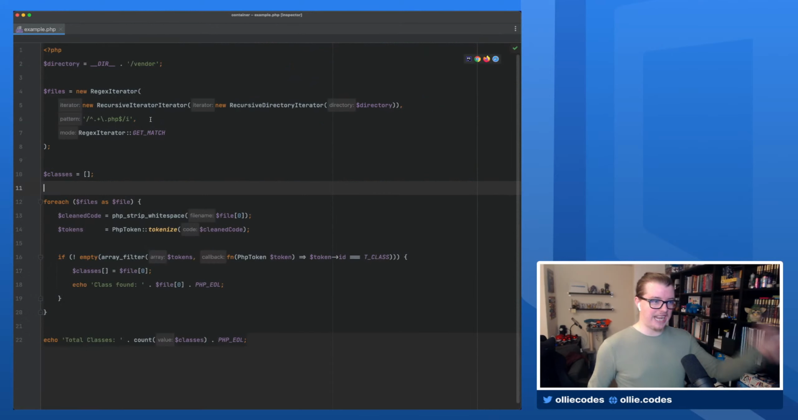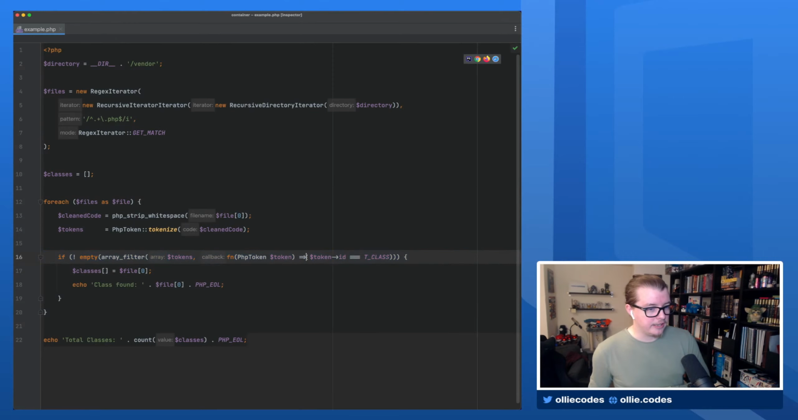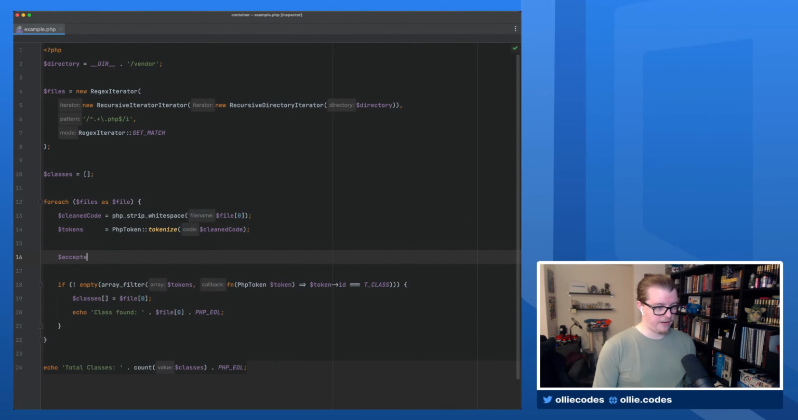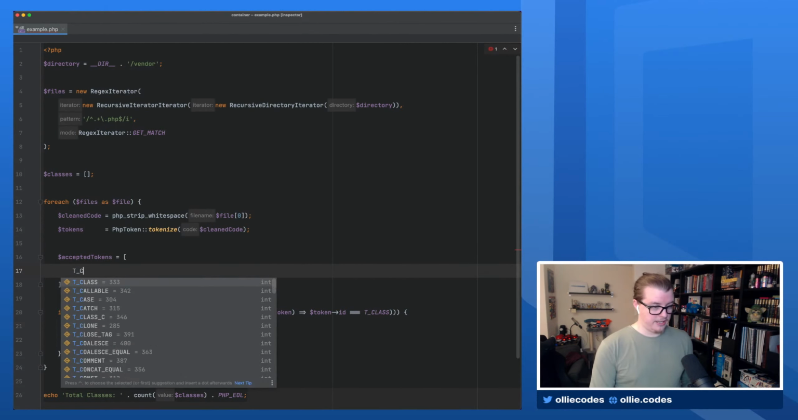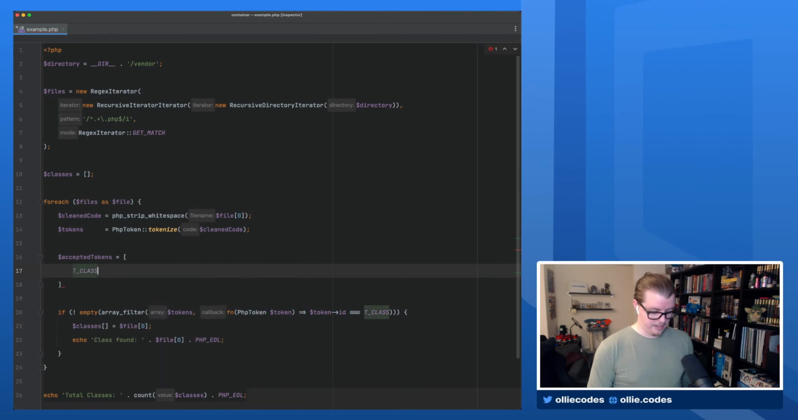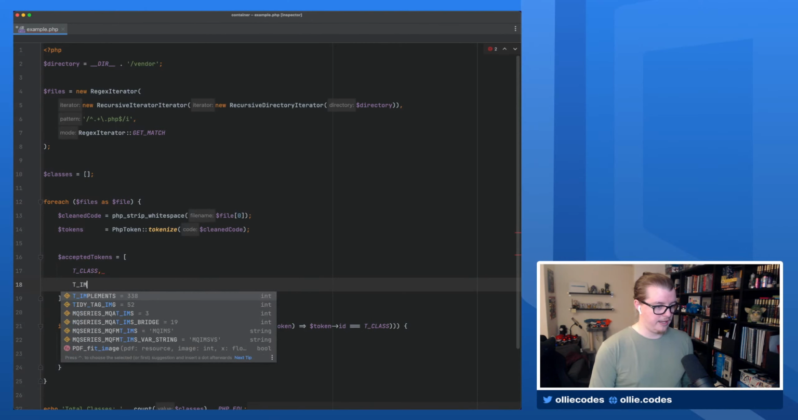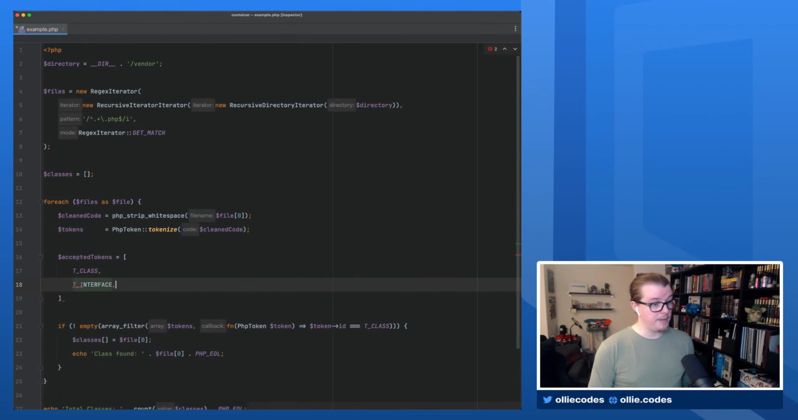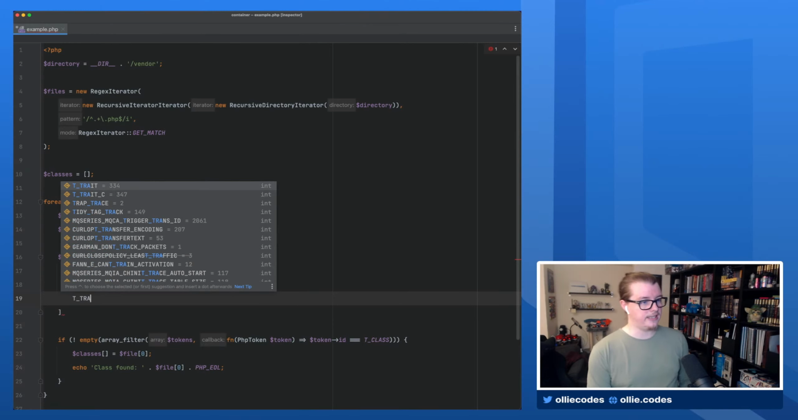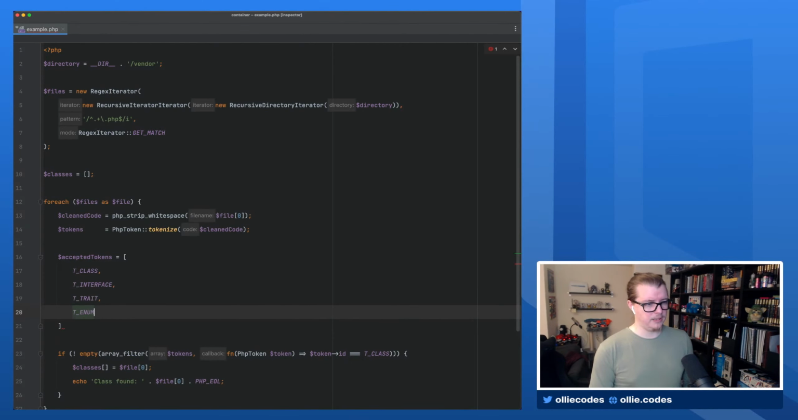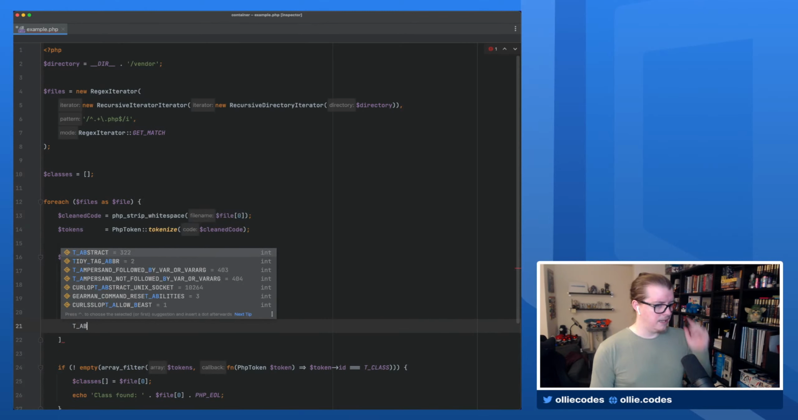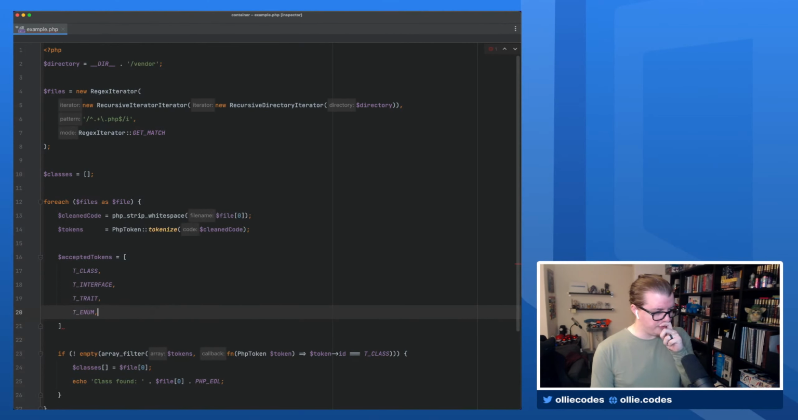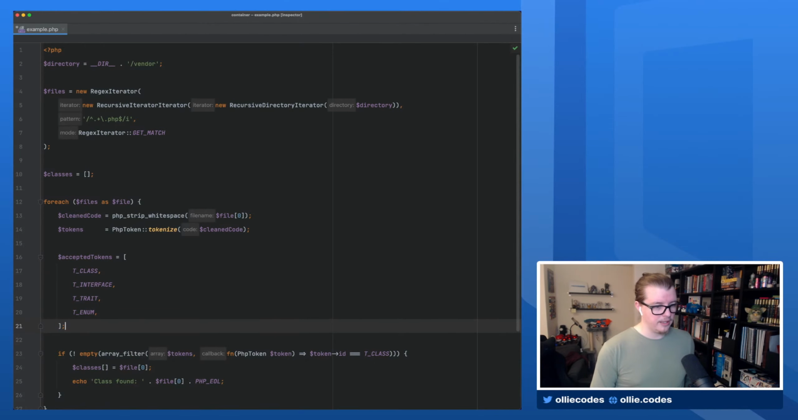However, that is because I'm only checking for this. So let's create an accepted tokens array. And since T class can be auto-loaded, T interface could be loaded, T trait, T enum, T abstract is just the abstract word. That's all of them, isn't it? Class, interface, trait, enum. Yep.